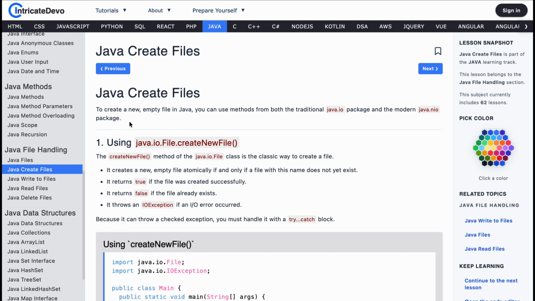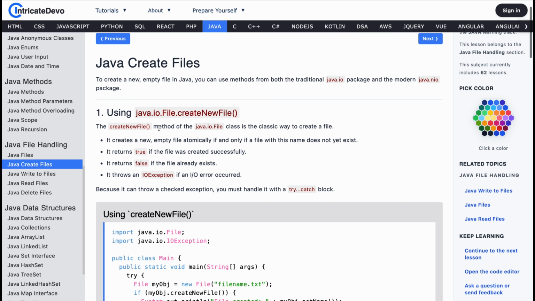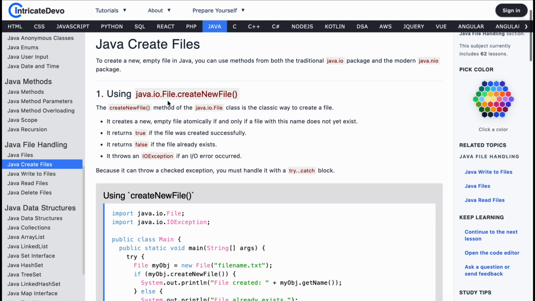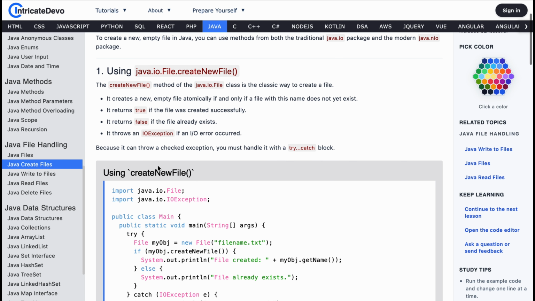To create a new empty file in Java, you can use methods from both the traditional java.io package and the modern java.nio package. First one, using java.io.File.createNewFile. The createNewFile method of the java.io.File class is a classic way to create a file. It creates a new empty file automatically if and only if a file with this name does not exist. It returns true if the file was created successfully, and false if the file already exists. It throws an IOException if an IO error occurred.